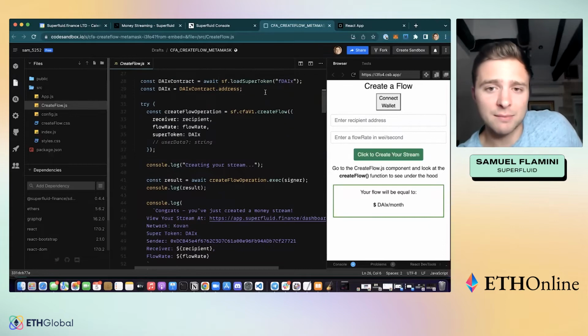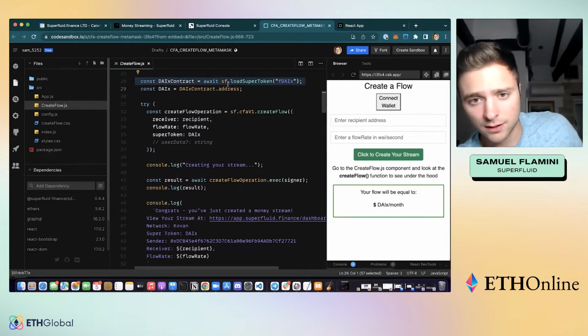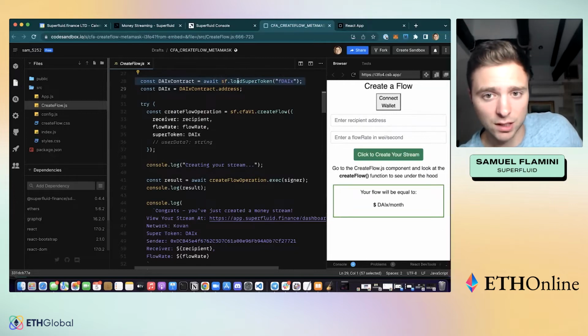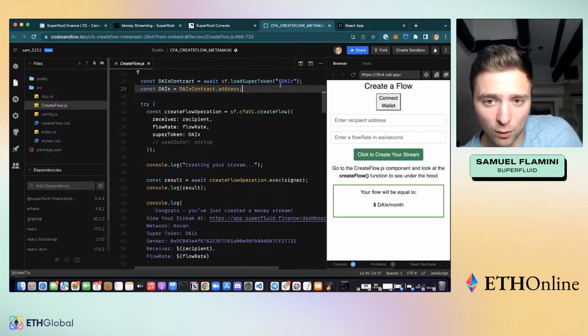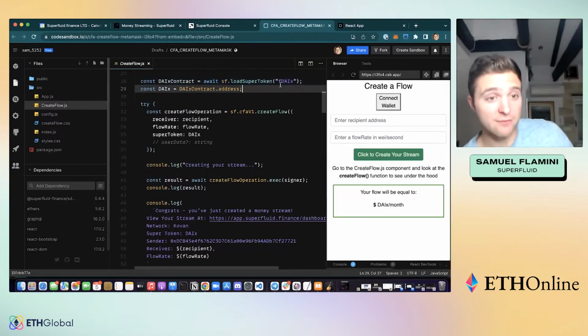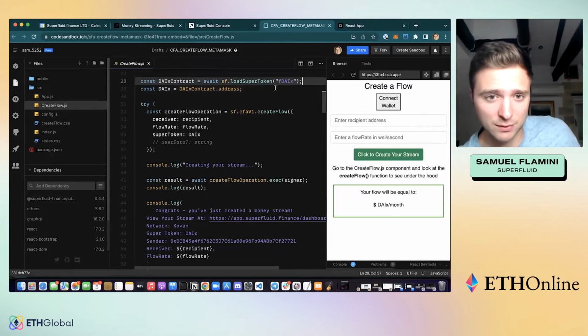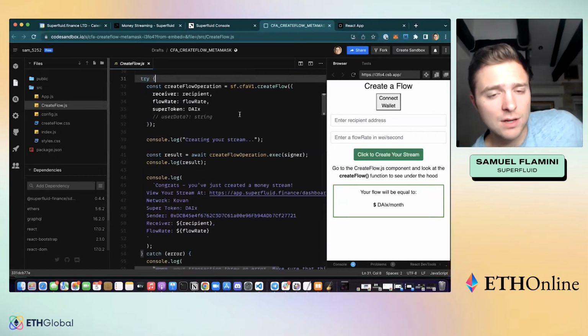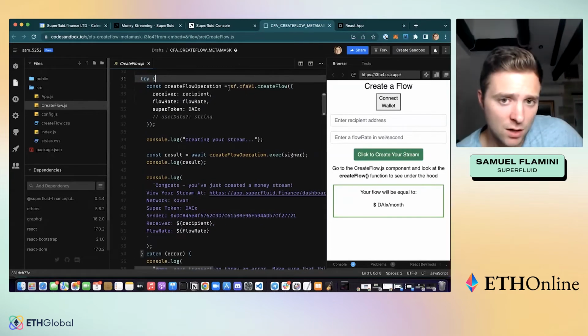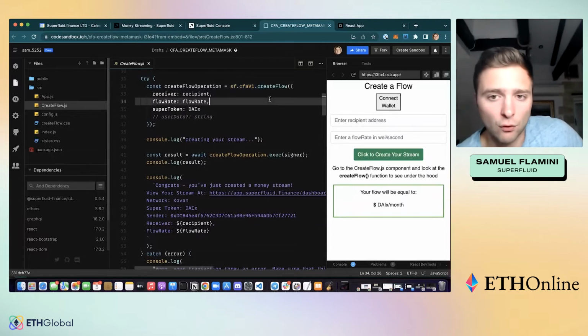Then what I'm doing is I'm loading the DAIX contract from the SDK. I can do this just by calling sf.loadSuperToken, and I paste in the symbol there. Keep in mind that if you are using a test token, it is called fDAIX to make it sound fake. fDAIX is the token I'm using here. I'm getting the address of that. And then I have this operation that is going to create a flow for me.